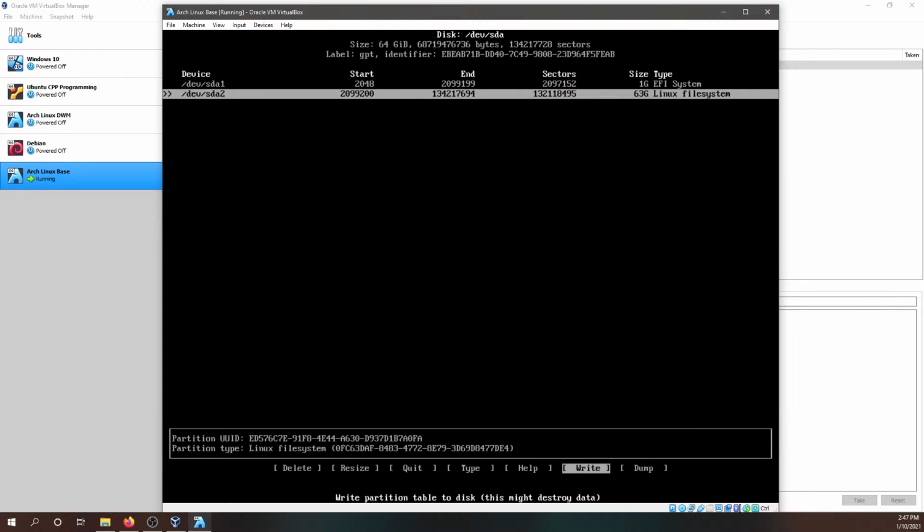So I can go over to Write after I'm confident that I got things set up properly here, which I'll do. I'll write that out, and it's asking, do you want to write this partition table to the disk? Yes, I do. That should give me everything I need, and I can quit out of here now.